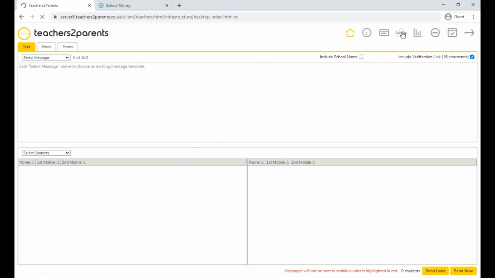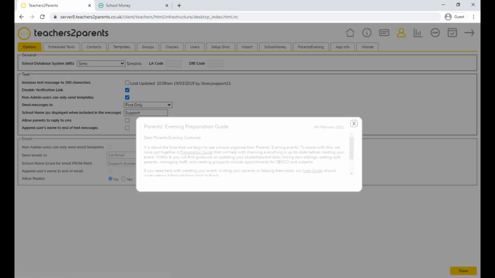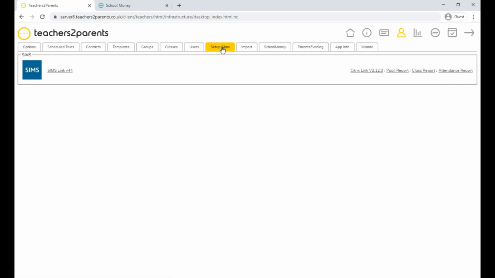And then we click on the admin icon in the top right. Okay, we then need to click on the Setup Sims tab. And then we choose the Sims link v44 link on the left-hand side. Now, when prompted, you just need to press run or install, and then it will ask you for your credentials. And this is when you type in your Teachers to Parents or SchoolMoney username and password, because they are exactly the same. And then you press run.